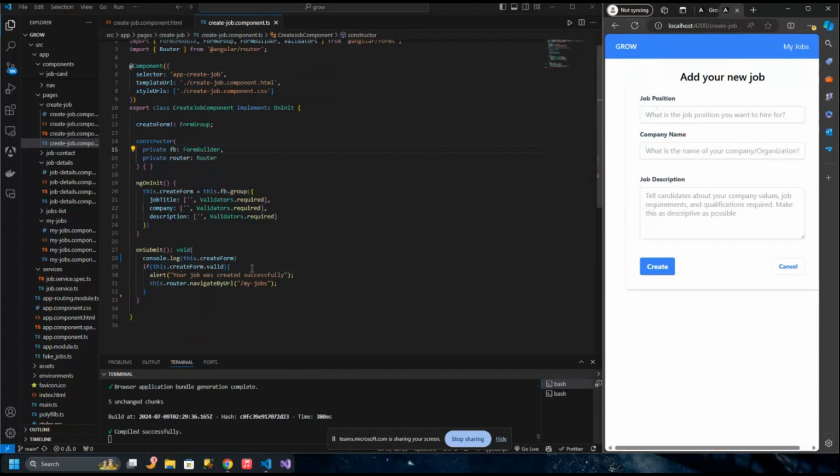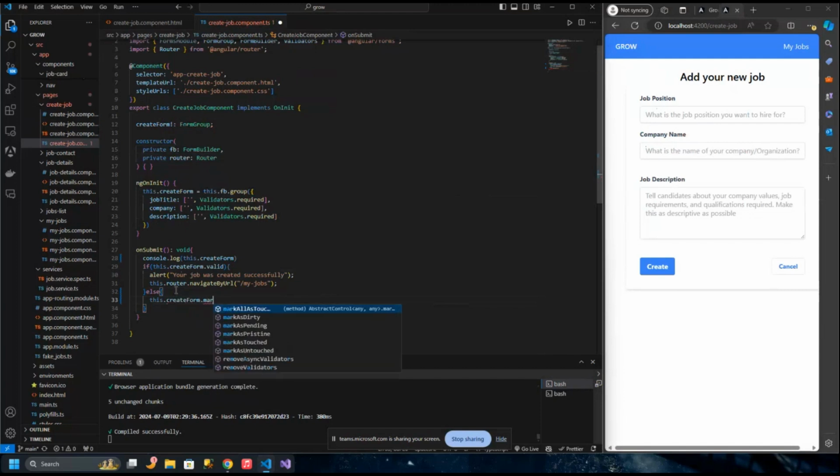And we are going to add that from here. So I'm going to say if this .create form is valid, do that. Else, else we are going to use a method on the form called mark all as touched. And so what does that do? It says that if the form is not valid, but you try to submit, it should show that all these values have been touched, and if there's any that wasn't filled, it will show.